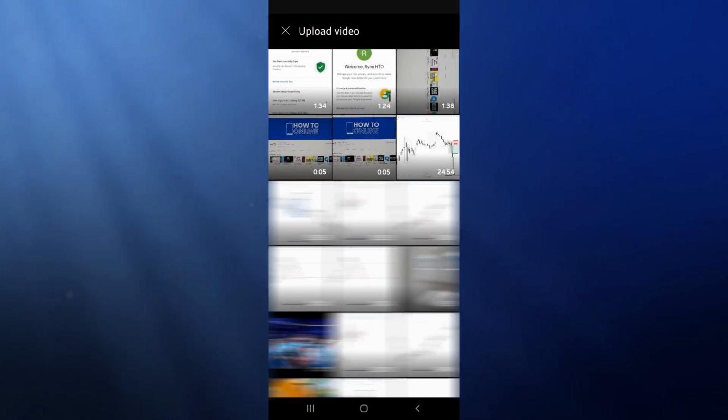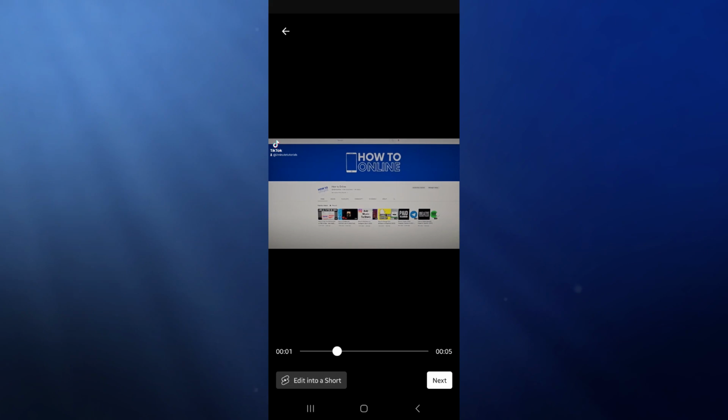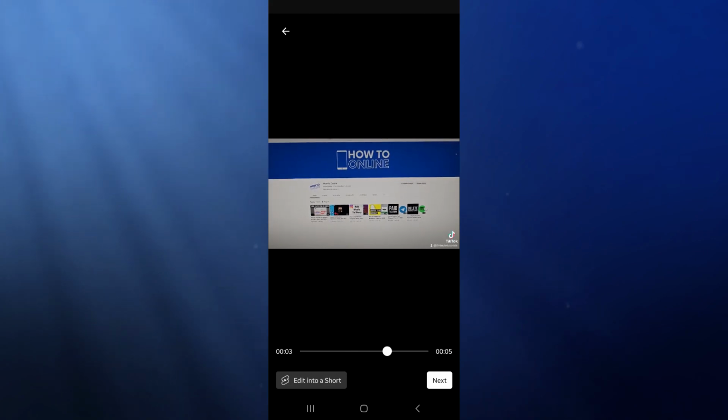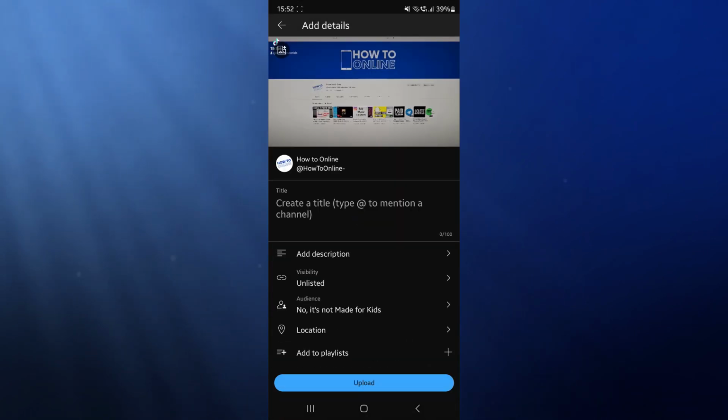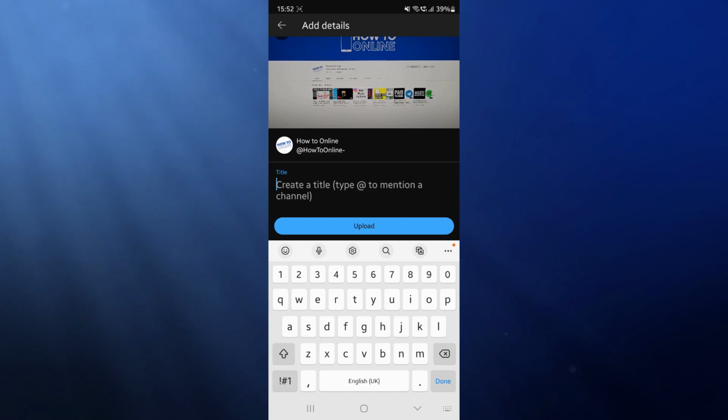Once we click on this, you will now need to choose the video that you want to upload. So for example, if I just click on this 5-second clip right there, as you can see, you can then edit it into a short or do whatever you please. Click on next, and then as you can see, here is where you now create a title and your description and everything like that. So you just input in a title, so for example, tutorial.